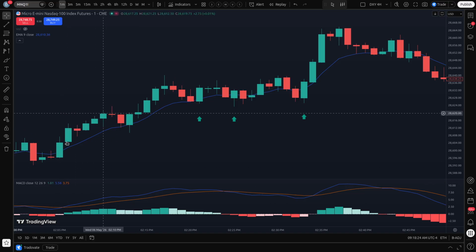You have this impulsive move on the 1-minute chart. This is the 9 EMA. You get this bullish sweep bar. You can take it right here at the break. I was actually trying to go over this one here though. This is a good setup.